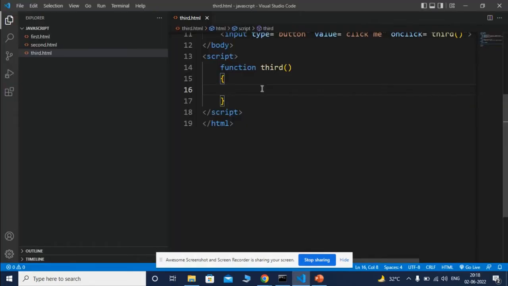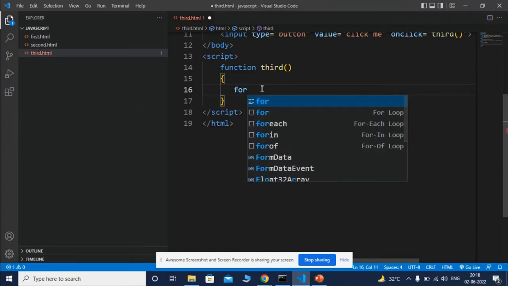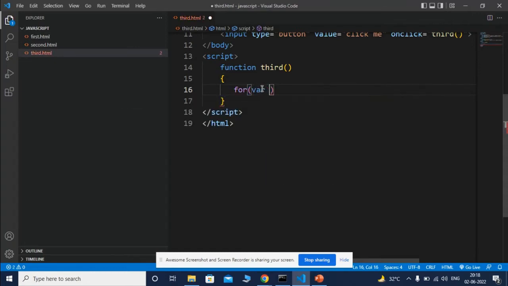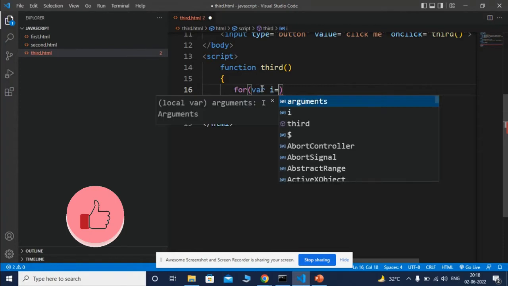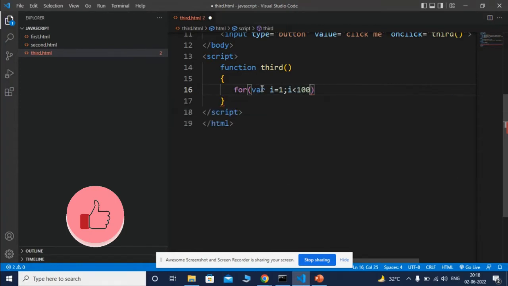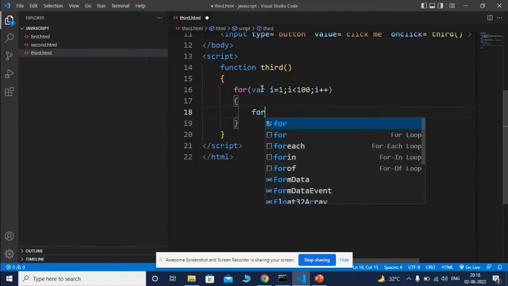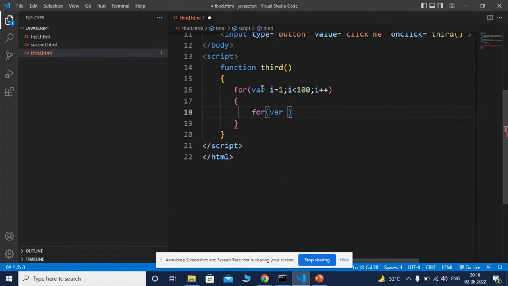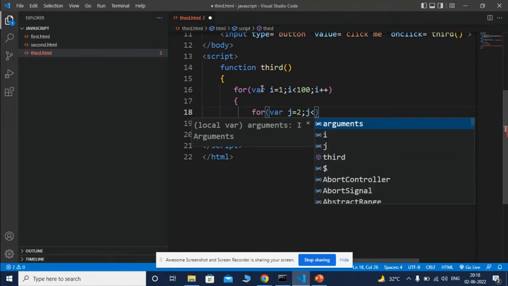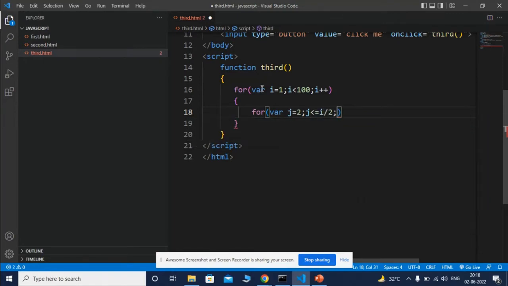First, I am writing a for loop. Here I am using var i equals 1, i less than 100, i plus plus. I am using curly braces. Again I am using var j equals 2, j less than or equal to i by 2, j plus plus. Again using curly braces.